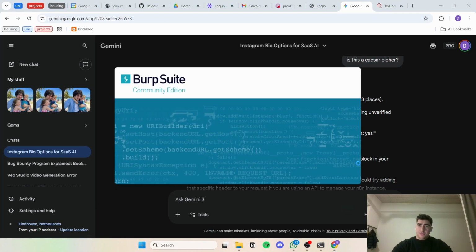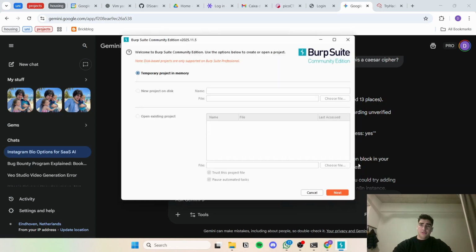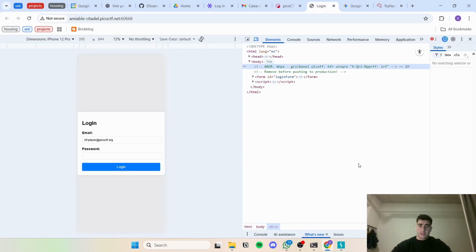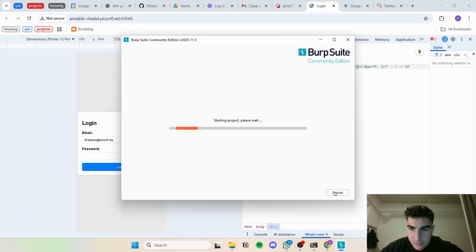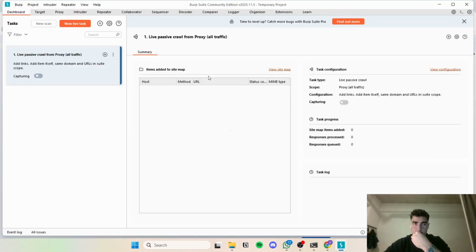Let's see if I can use this. The idea is we're going to stop the request whenever we click login, and then modify this header to say yes. And then when we click forward, hopefully we're logged in. I'm going to do this next. Start Burp. It's loading. Okay.